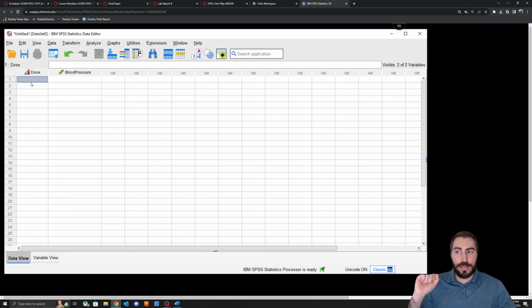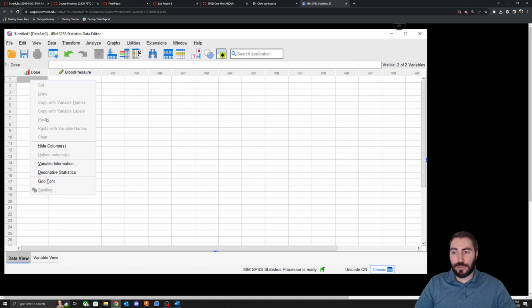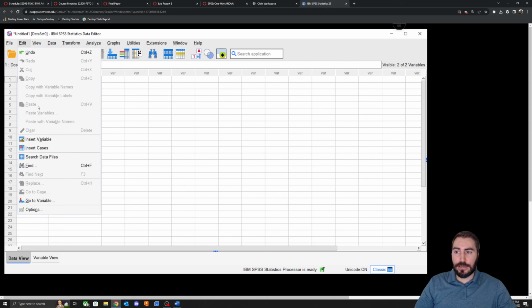You want to just single select that so that it is gray. And you can try either the keyboard command of Control V, or if you're on a Mac, I believe it's Command V. You can also right click and try to paste this way. Notice this actually isn't working for me. Or you could go Edit and Paste.